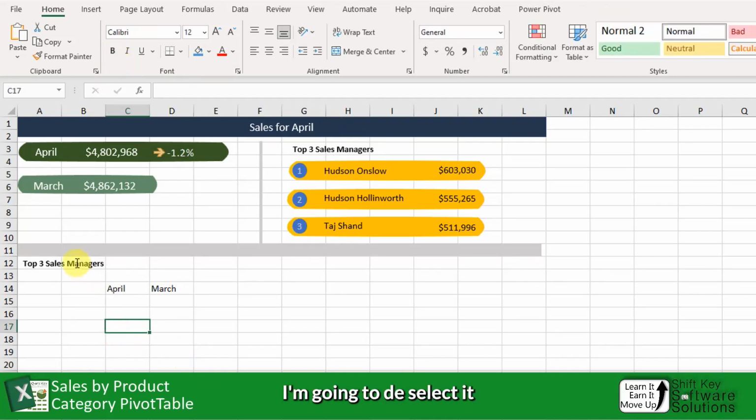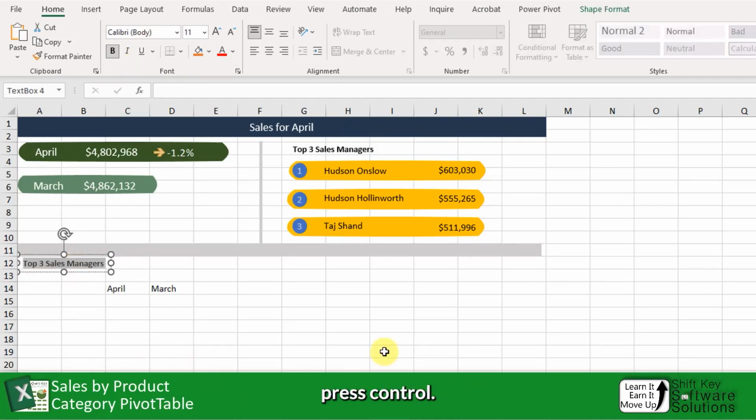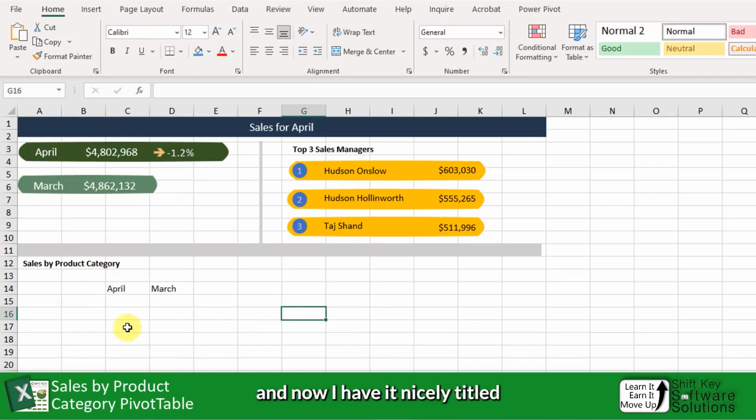I'm going to come up and make them bold. I'm going to deselect it and then double click inside here, press Control A, so I have that all selected, and I want to title this as Sales by Product Category. Just like that. Click outside of it. Now I have it nicely titled.